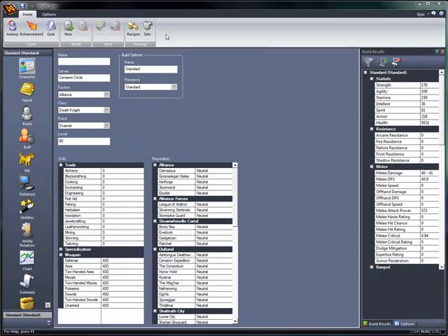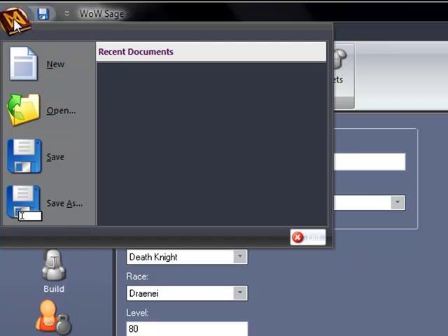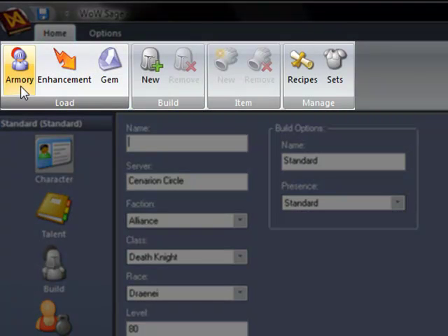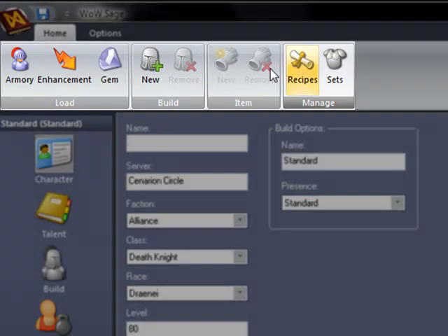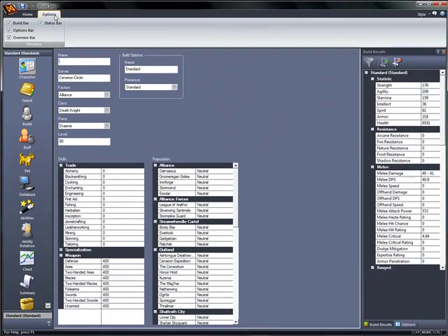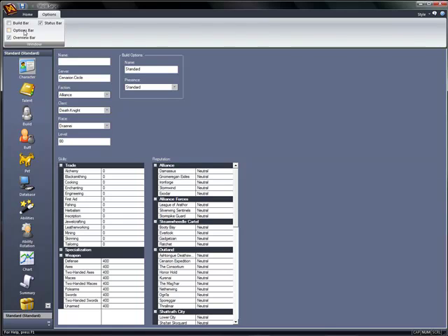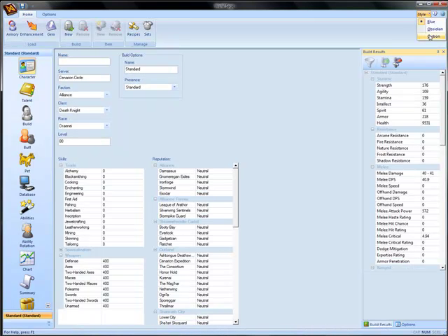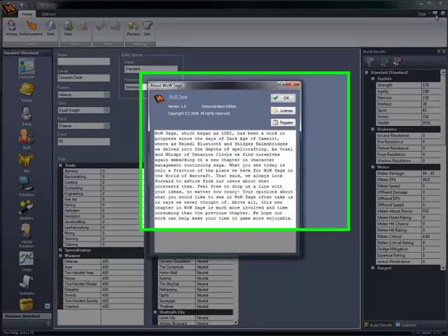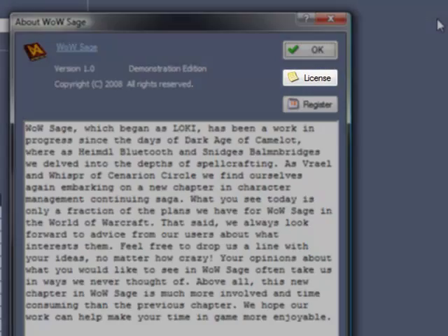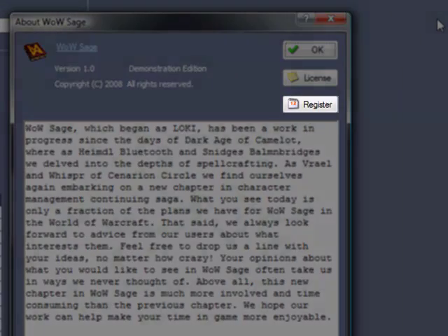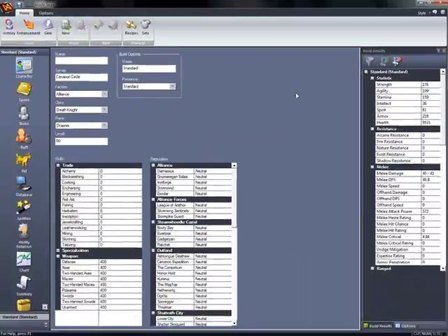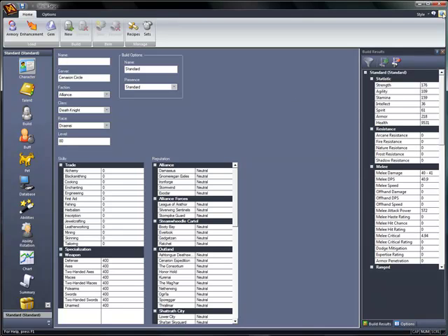The main menu allows you to do things such as save and load your character from disk, load your character from the armory, maintain your builds, and manage your recipes and sets. Using the option menu, you can set the visibility of controls such as the collapsible toolbar. The main menu allows you to configure the color scheme being used by WoWsage. On the About box, accessible from the main menu, you can view the license file and enter your registration code. WoWsage ships with a fully indexed help file that can be accessed from the menu.